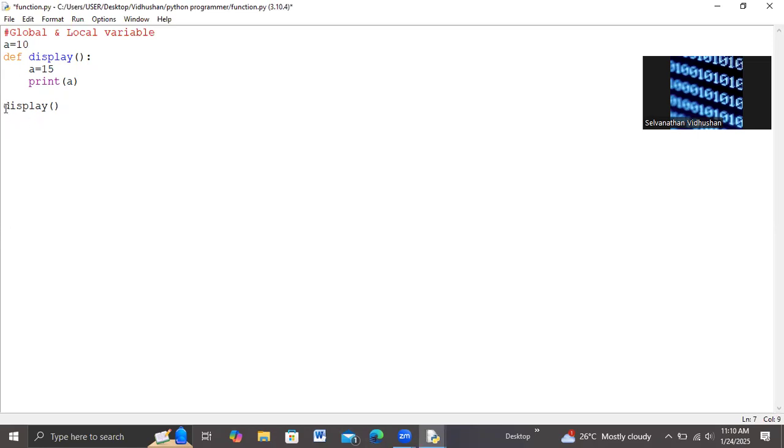So I am going to call display. If you call the function only, the function will work. So when I say display, it will come here. Then you have A = 15, then print A, and 15 will be printed. There is nothing outside the boundary, so no worries, we only have this print A. So what will be printed then, 15 or 10? 15 will be printed because of the local variable.